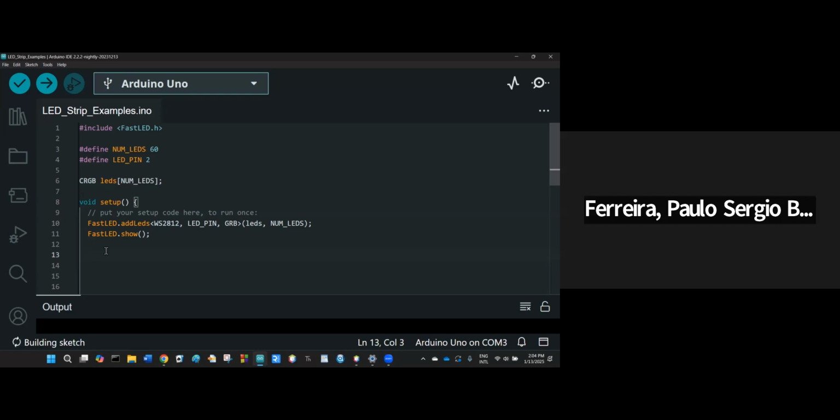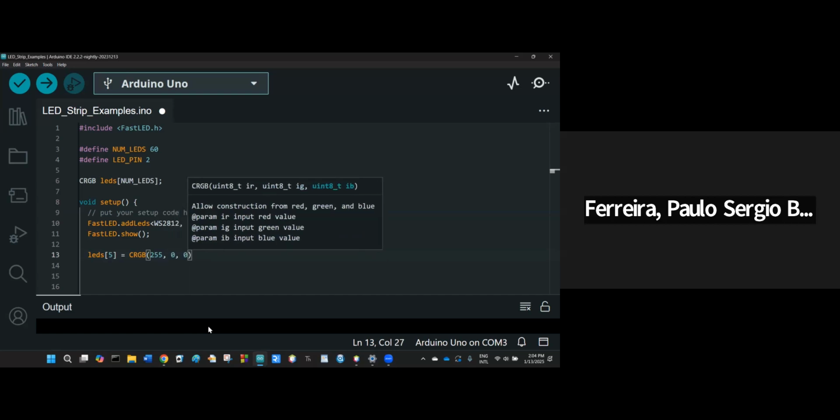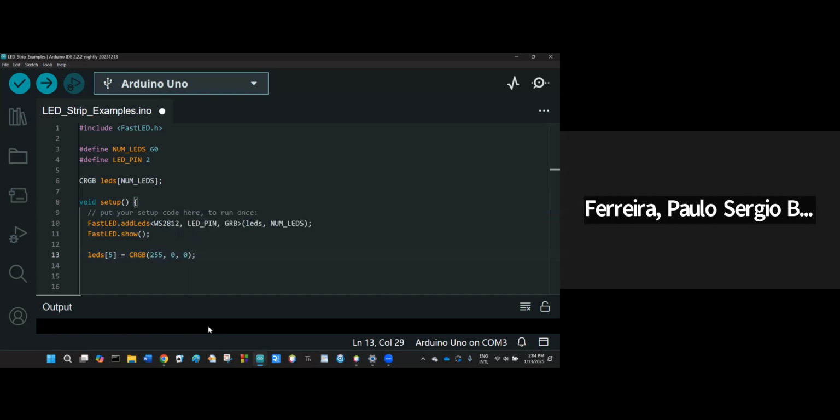So I'm going to put here LEDs. That is the array. Remember, this is the array. And I'm going to say, let's say number 5. That will be the sixth LED. And I'm going to give a color for that. This here, RGB, means red, green, and blue. So I need to give the three numbers. Let's try to put just red. So I'm going to put 0 for blue and green there, so it's going to be just red.